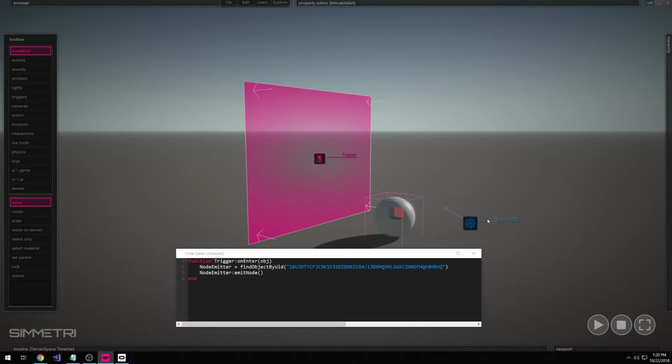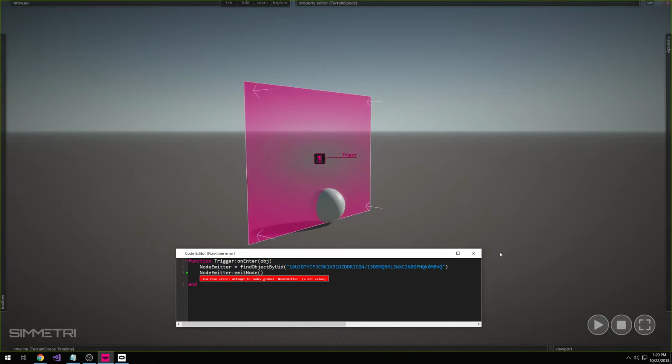Another thing I definitely want to introduce is the idea of an error being thrown. In this case, everything's been working fine. But what happens if, for instance, we delete this node emitter? Now we still have this code here that points to finding this object that now doesn't exist. Let's see what happens when we hit play and roll our sphere through. It throws an error. It's a little cryptic, but the idea is it's saying that this node emitter variable is nil, is nothing. It's not initialized to anything. And that means we can't call a function on a non-initialized object.